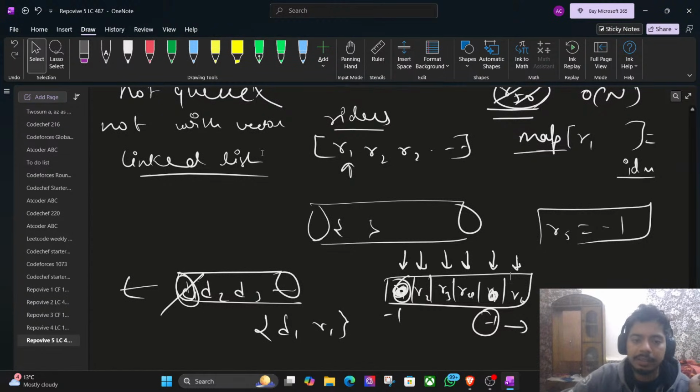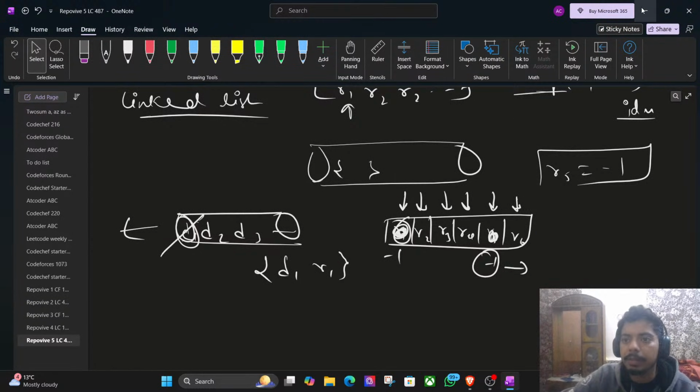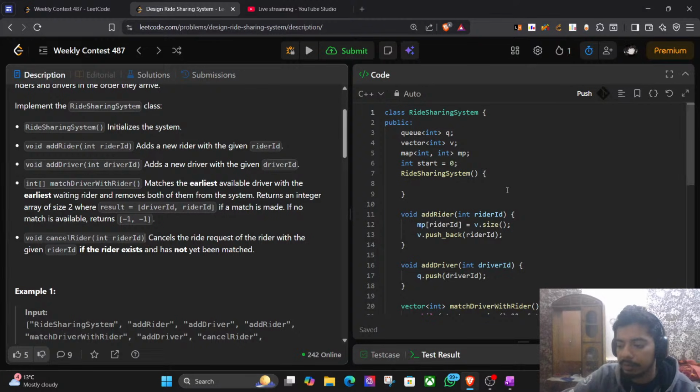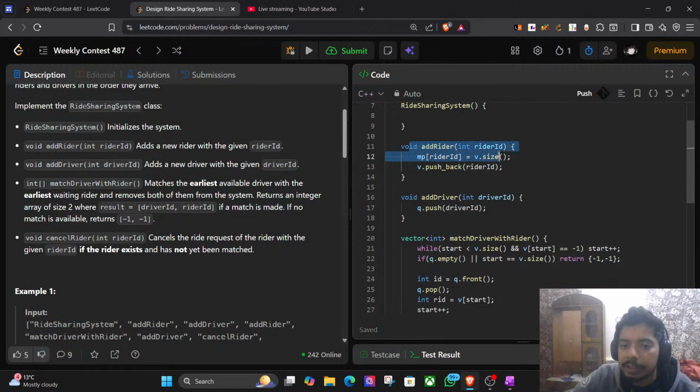If we look at the code, it's quite easy to implement. There's not a lot of things here. A queue for drivers, a vector for riders, and a map to maintain rider positions. Now a start pointer to point to each rider. If you are asked to add a rider, just add the rider in the map and push it into the vector also.